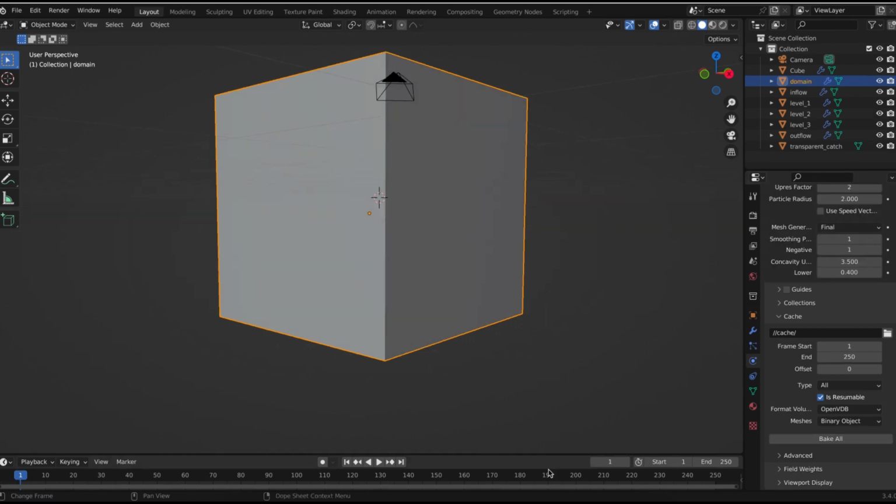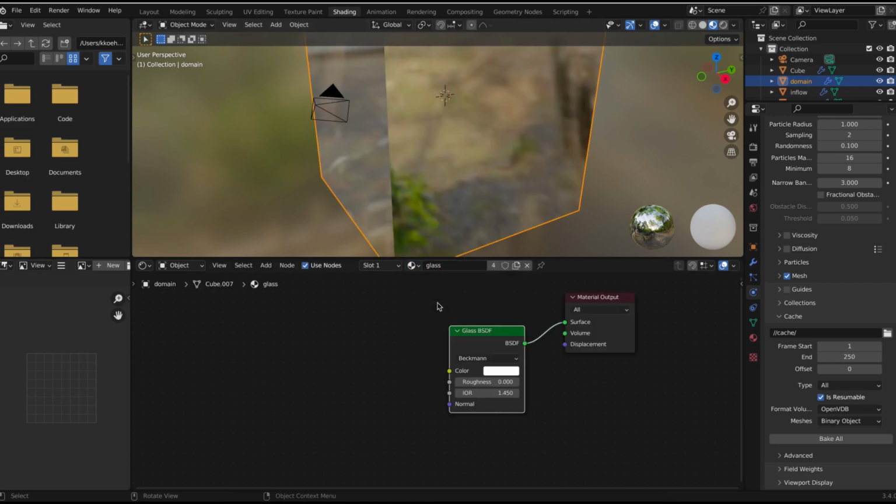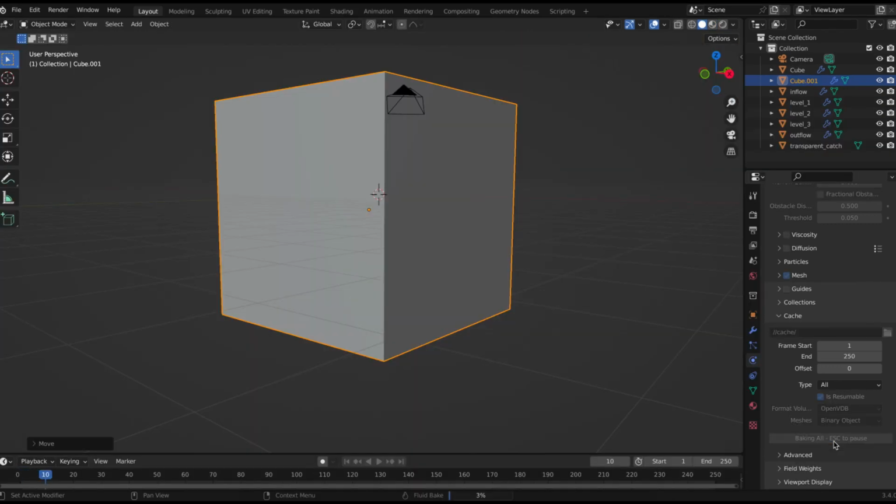To give the mesh the watery look, we will use a glass shader. Go to the Shading tab and from the drop-down, select the glass shader we used for the water level boxes. Now we bake. Select the fluid domain and in the physics properties scroll down to the cache and click bake.